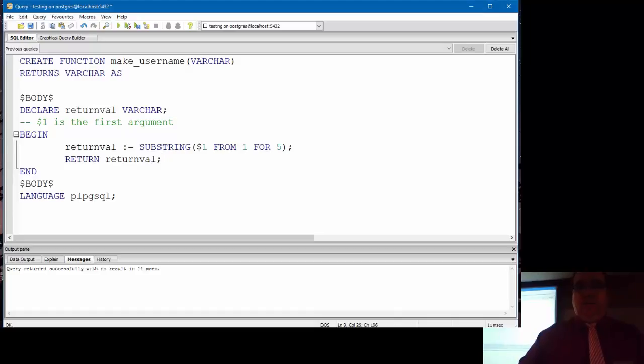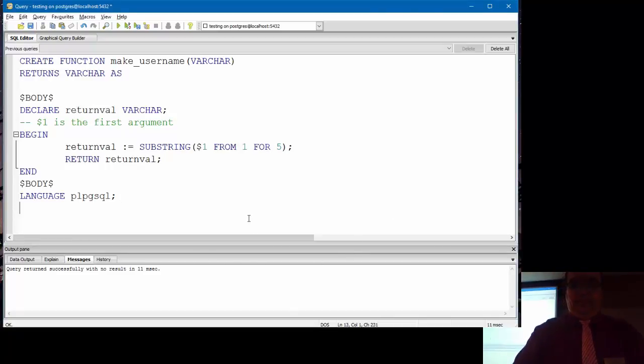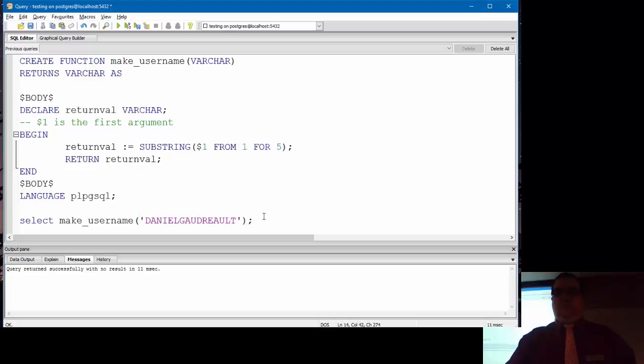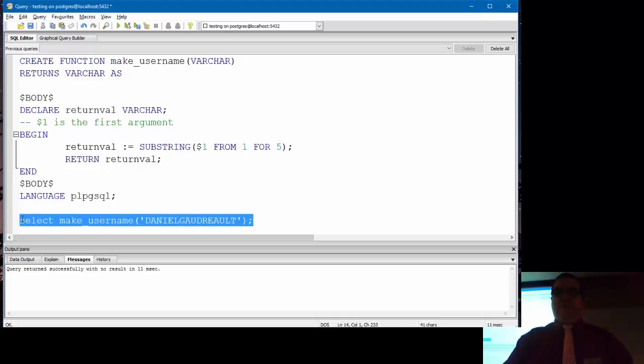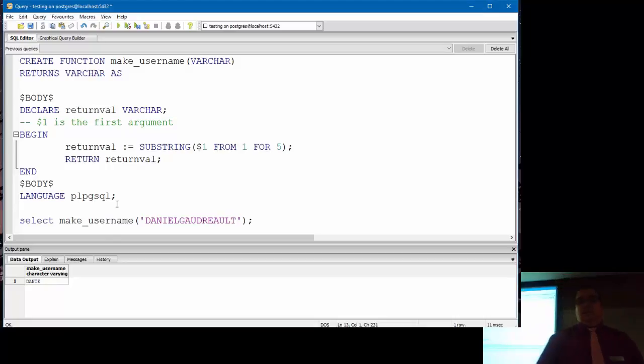Now, the way my code's been going lately, I wonder how well this is going to work. So obviously I just fed it something that's more than 4 or 5 characters. Let's see what happens when I run it. There's my 5 characters. I created a function that truncates a string.